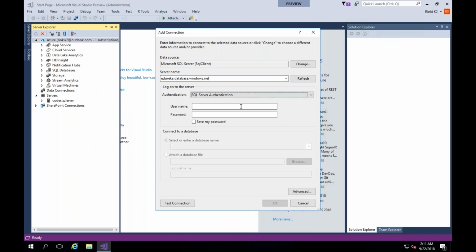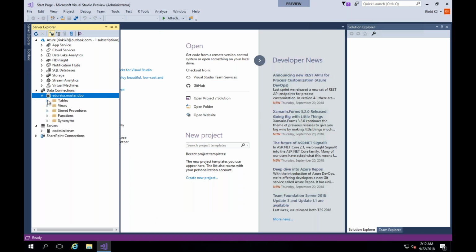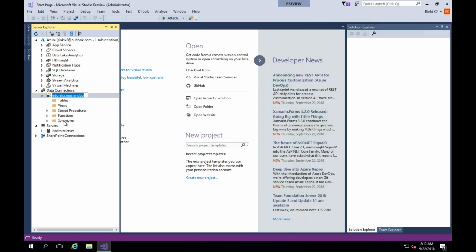And it's going to be SQL Server authentication. You need to give the user ID and password for your SQL Server authentication. You just have a blank database there. You can click on OK to get it connected. Can you find this? Edureka.master.dbo is there, and when you expand this, you can find the tables, all these things. And if you want to create a database from here, you can even right-click. You should be having it here. Yes, this one.